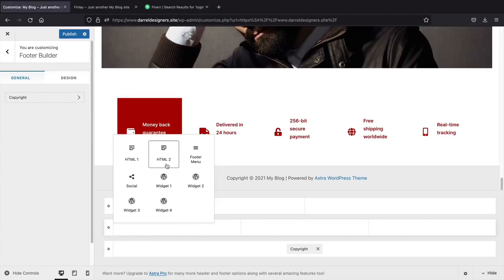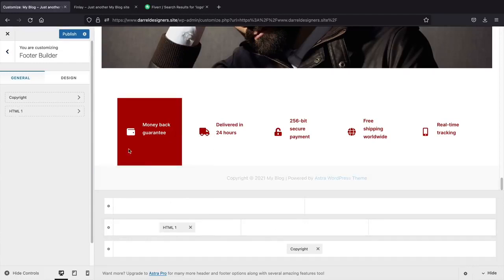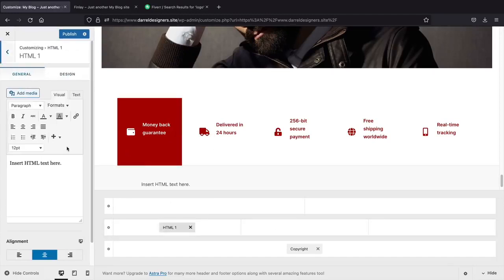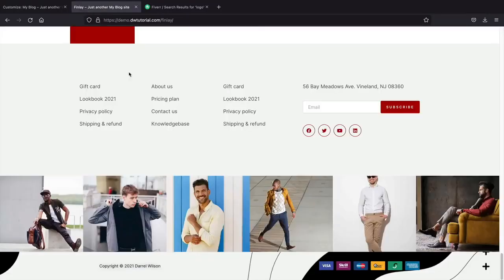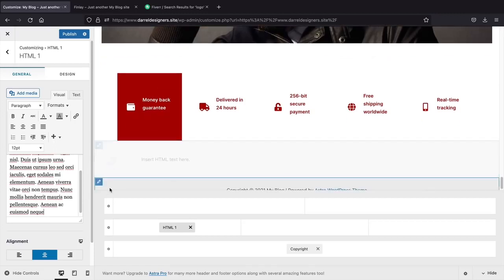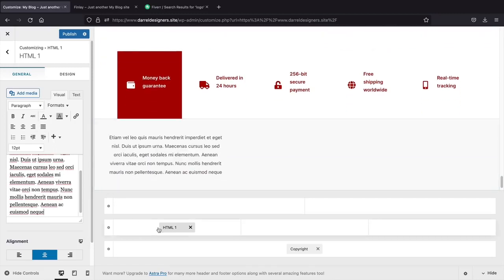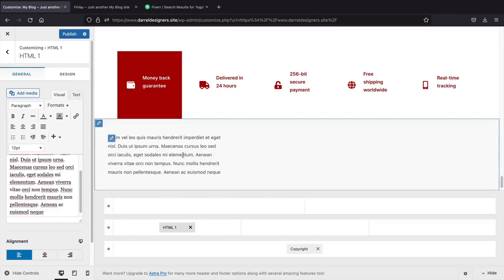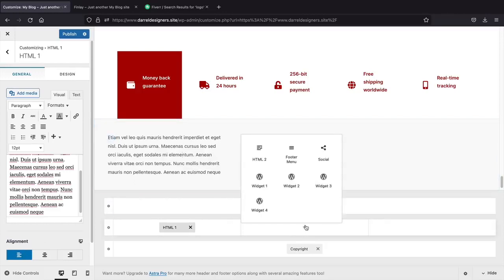So for example, we can put in HTML 1, and this is just text. Don't let HTML scare you. This is where you can just put in text. Like here, I'll just grab some demo text. And this could be like About Us, right? So this can be something about your company or whatever you want to talk about. You can also align it like that. And then here you can add in other widgets or HTML.